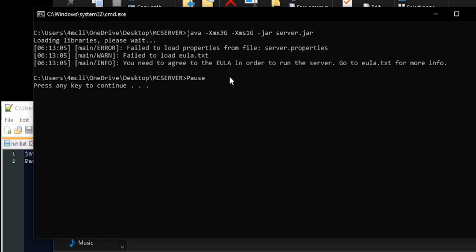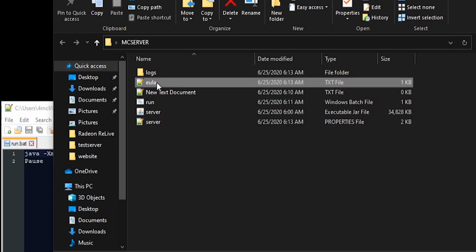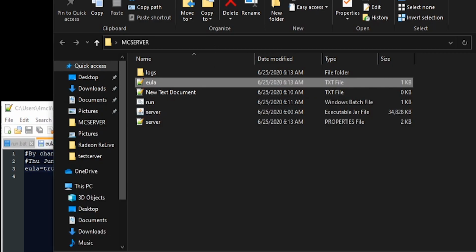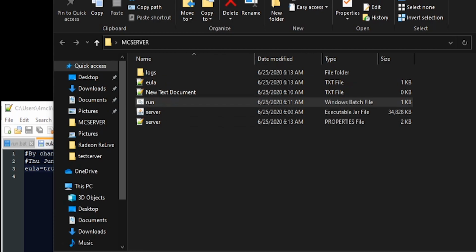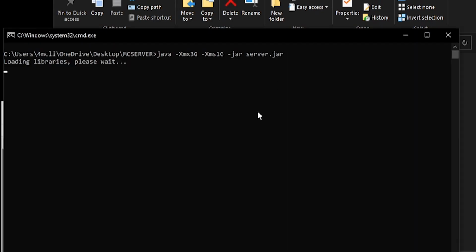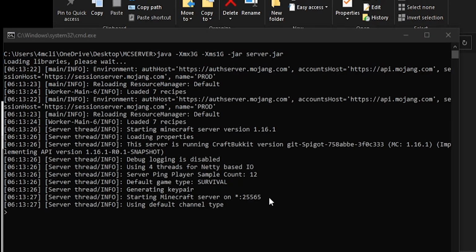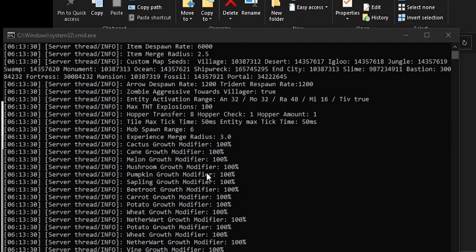Now we should get this startup parameter, and there we go. As you see, it is starting to load, but we do need to accept the EULA. So I'm just going to set that to true, save that, and then we can go ahead and run the server back up again. And then there we go. As you see, it is starting up. So we just have to wait for the libraries to load, and there we go, guys. Look at that. It is loading the recipes, and there we go. We are running the 1.16.1 Spigot.